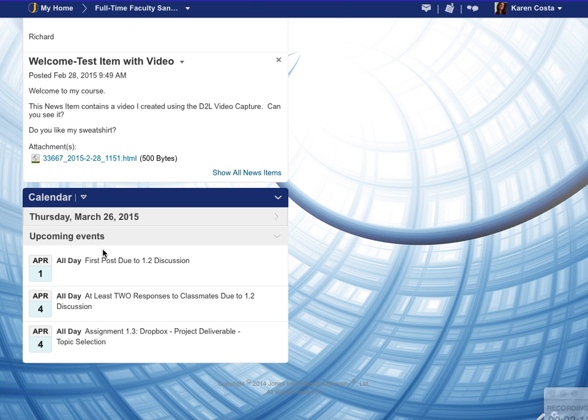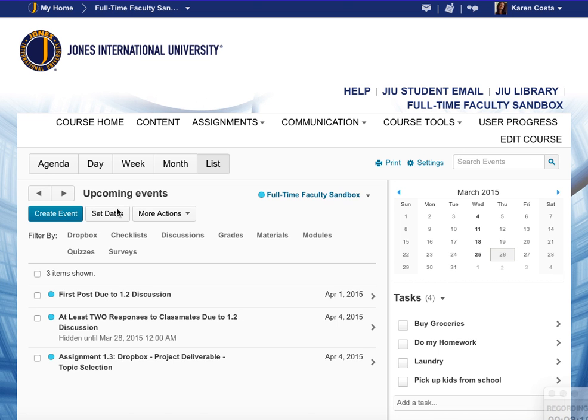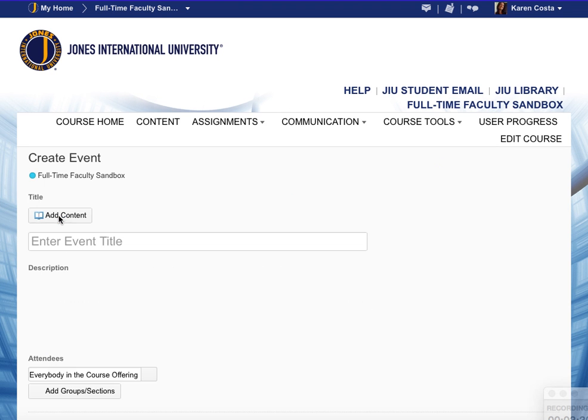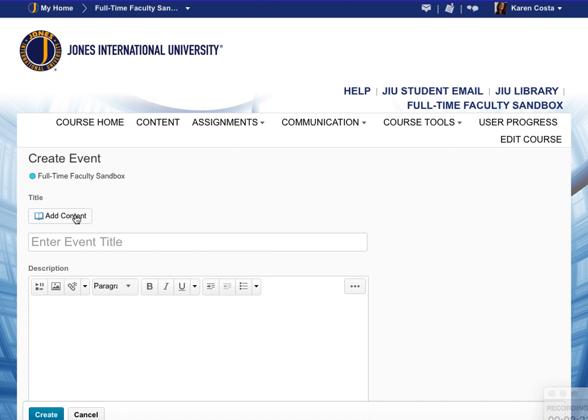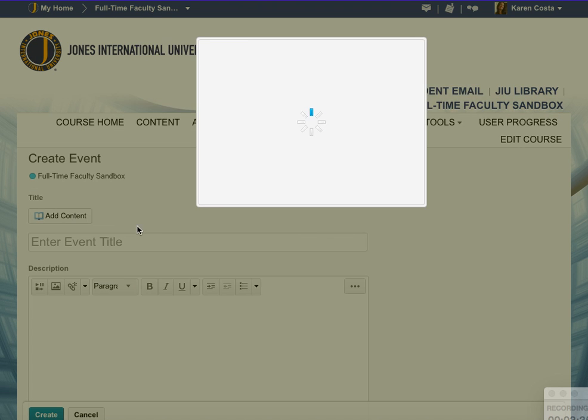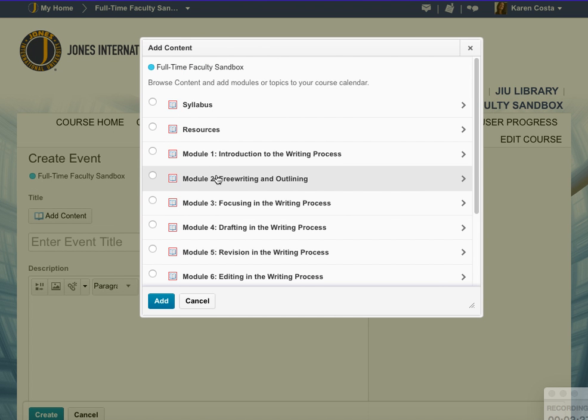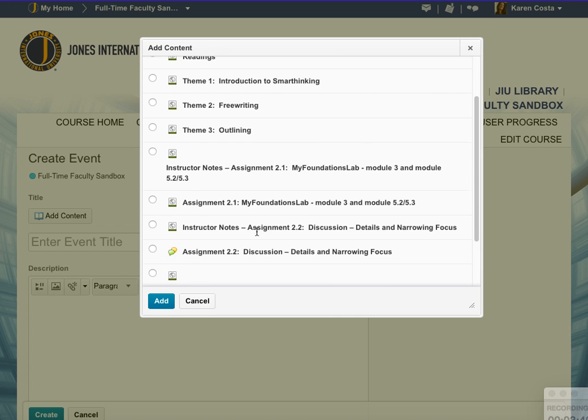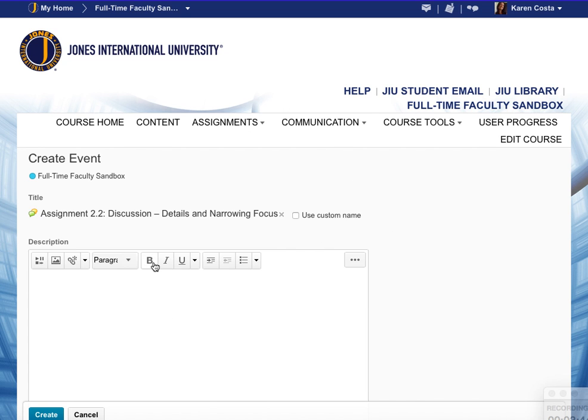Okay, so how do we create an event? We're going to click on the arrow next to calendar and then select Go to Calendar. And we'll set up events for a mock Module 2, okay? So again, you'll see here these are dates I've already created. Let's select Create Event to create a new event. And first we're going to select Add Content to create that course link. And we'll select Module 2. And then we'll select this button here next to Assignment 2.2 and then select Add.